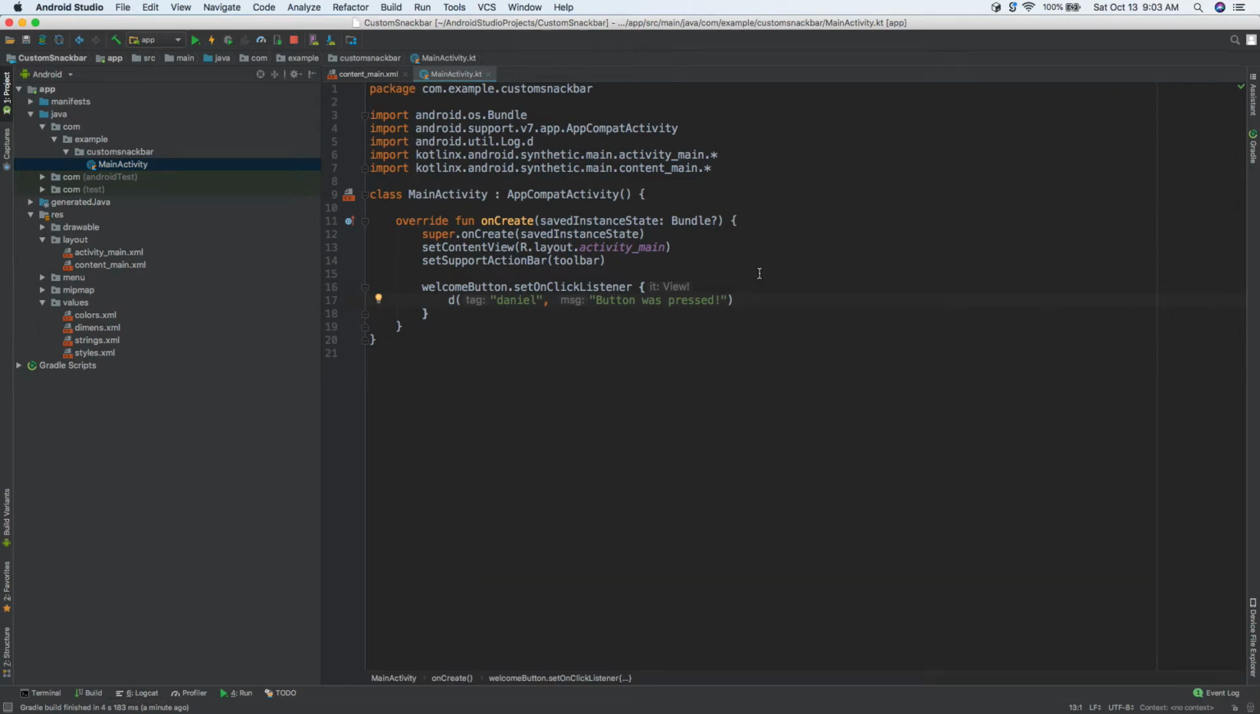Okay, that's all nice, but what we need to do is actually display the snack bar.